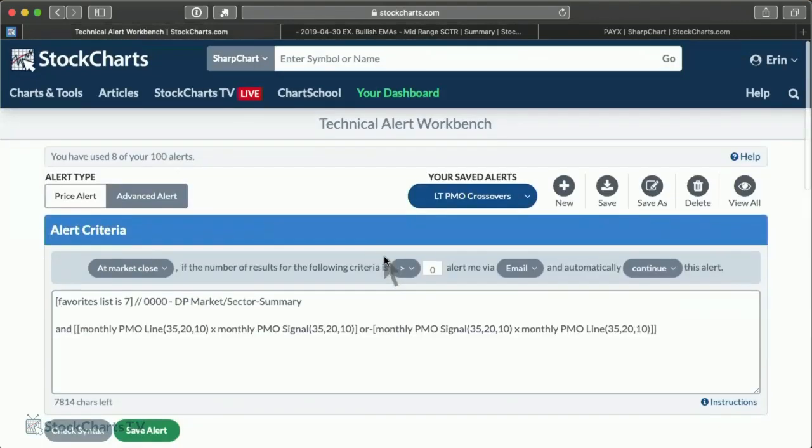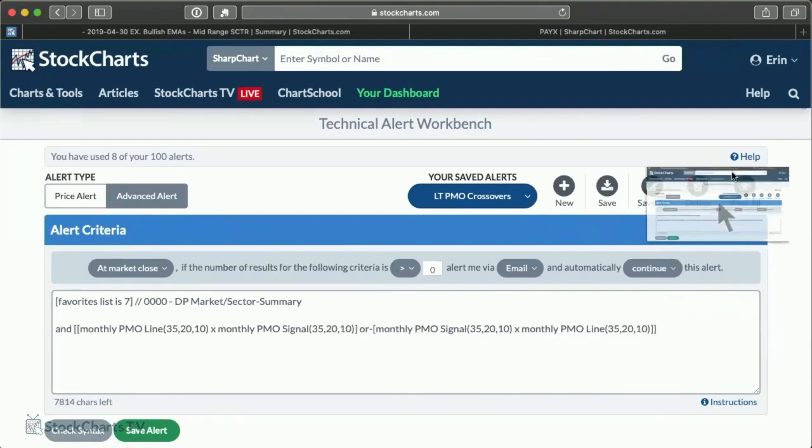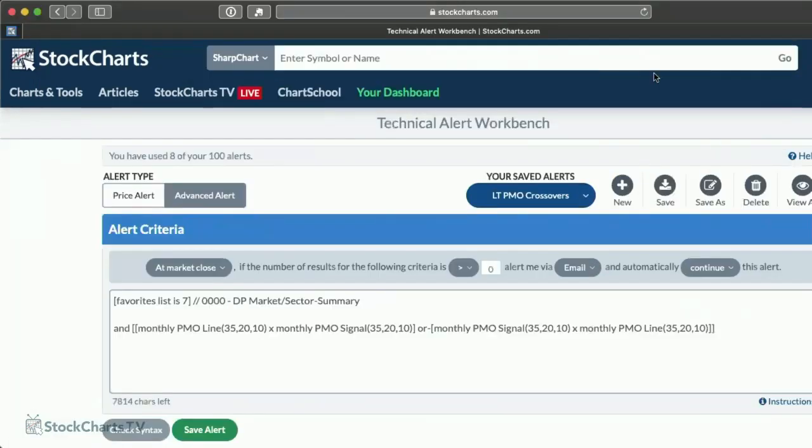So if you have a scan you like and you want it to run as an alert, the easiest way to do this, and honestly, the idea really can come from what I've seen Julius do, is you make a second browser window.